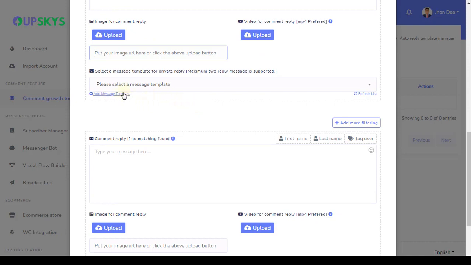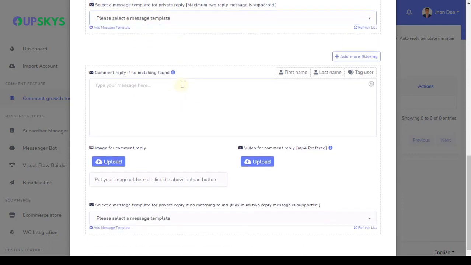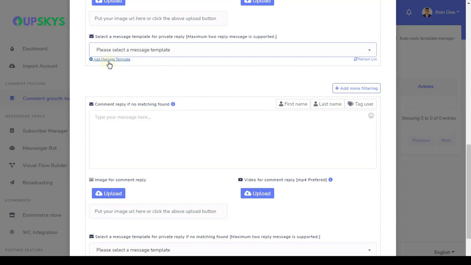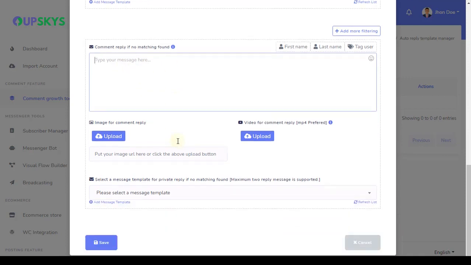Here you can choose the message template or your private reply, or create a new message template by clicking on Add Message Template. This is the message that will be sent to the user's Messenger inbox. If no keyword match is found in the posted comment, you can specify a different comment reply here. You have the option to upload an image or video or use a direct image URL in your comment reply. Here you can specify a different private message to send to the user when no keyword match is found.